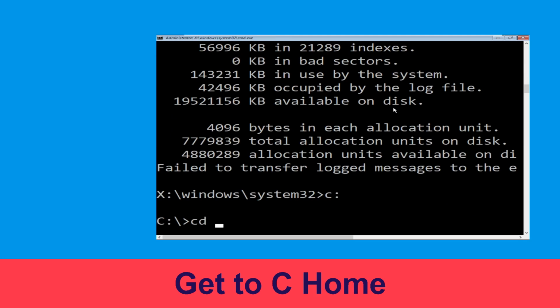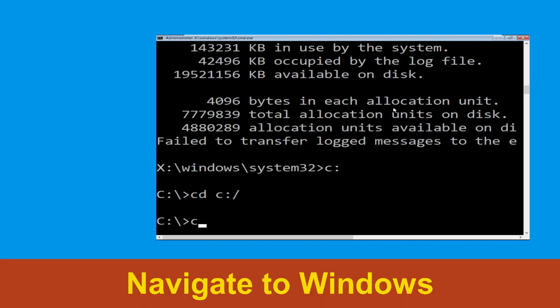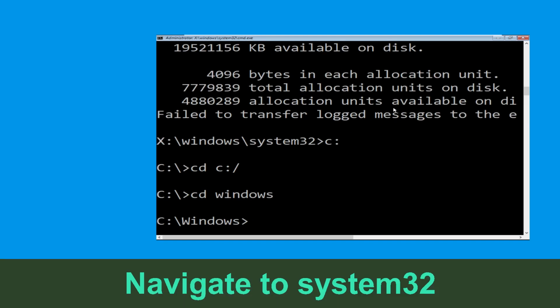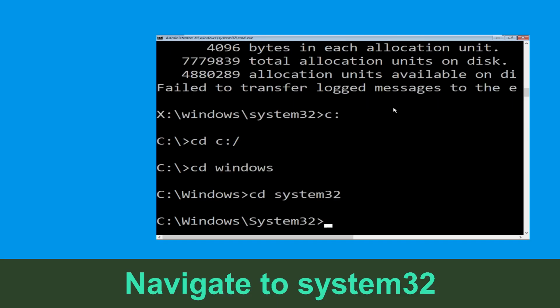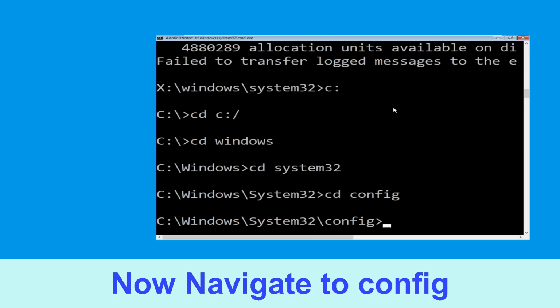Now type cd space c colon / and hit enter to execute the command. Type in cd space windows and press enter. Now type cd system32 and hit enter. Type in cd space config and simply hit enter to execute the command.